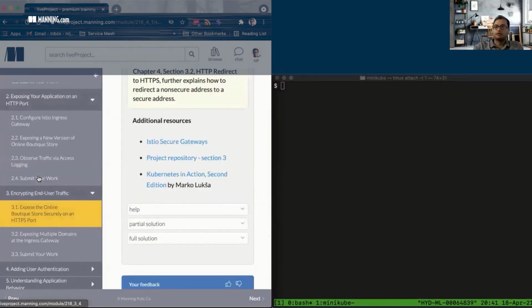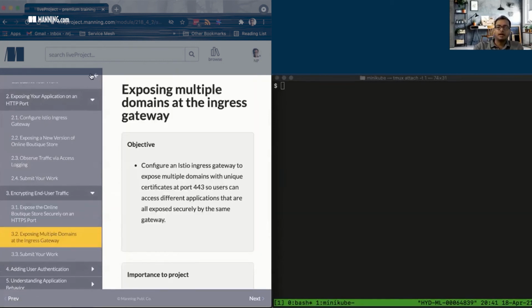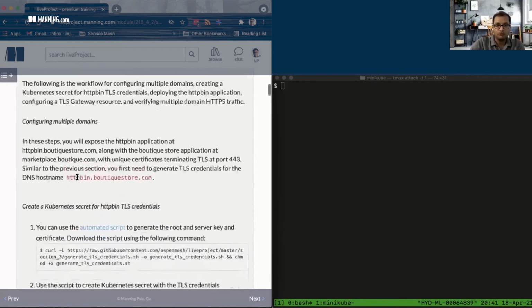So now the thing that we're going to do is expose a second domain at the ingress gateway, which uses a different certificate. This is a common problem that platform operators often have, right? You might have different applications with different DNS names that they all want to be exposed at port 443, and you have to configure the gateway correctly to make sure this can happen. So that's what this section is going to focus on.